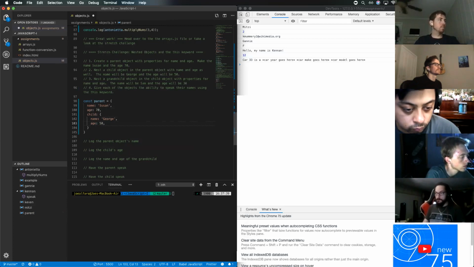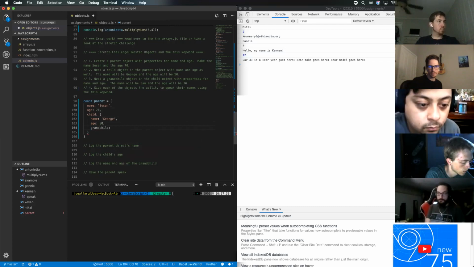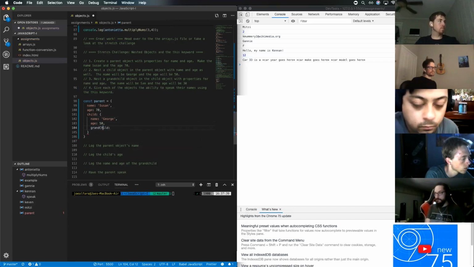Now, nest a grandchild object in the child object with properties for name and age. Name will be Sam, age will be 30. So we're going to do the same thing. We could actually call it child again, but I think this assignment will be made easier if we call it grandchild. Wait, how can we get away with calling it child again?